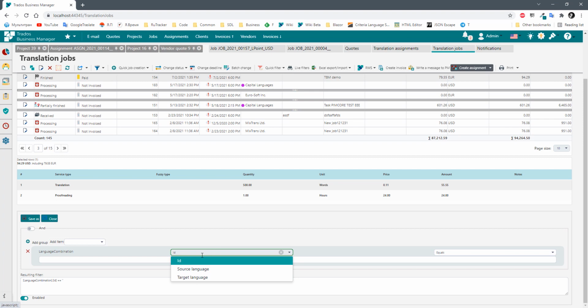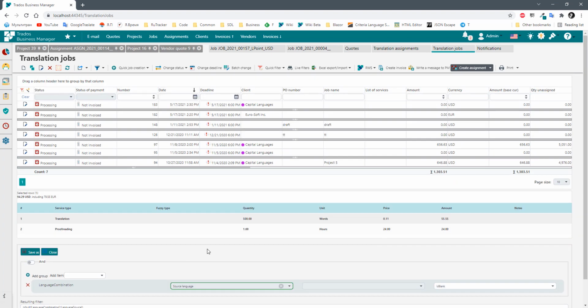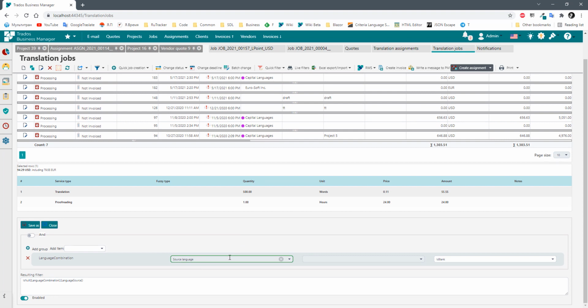ID is a GUID, so when ID is selected, I can provide a GUID value here, but it is not convenient and almost not possible to remember and provide ID values in the filter editor. Instead, we have to select, for example, source language or target language. And this property in its turn is also a complex property. We cannot provide a value directly for the source language, but we need to provide a value for some nested property of this type.